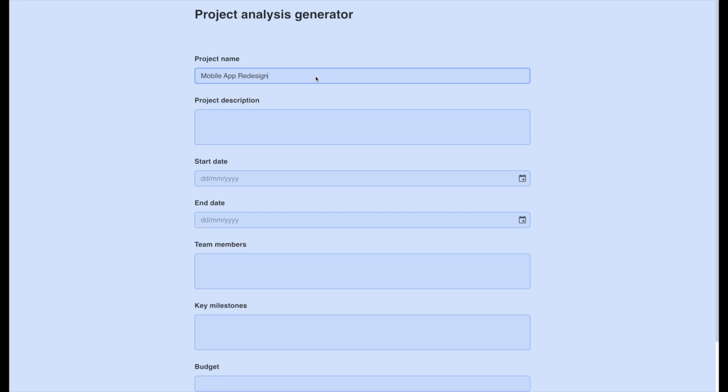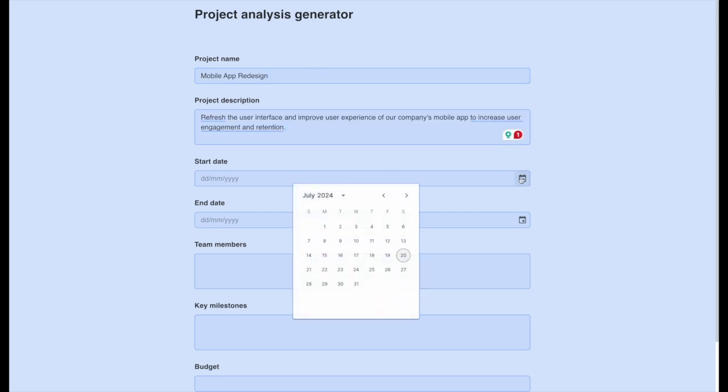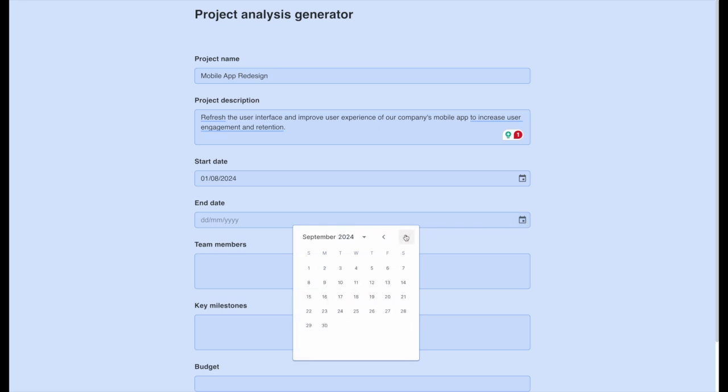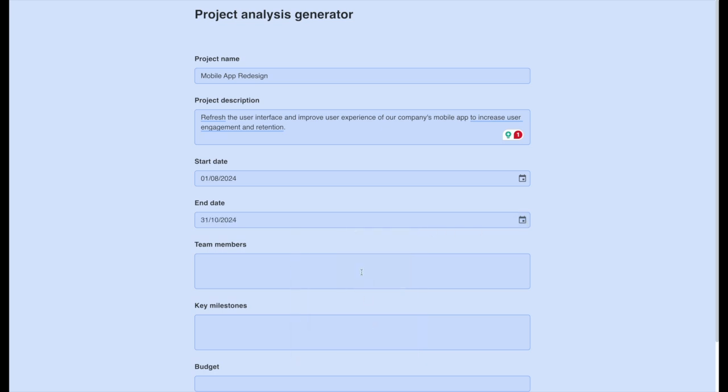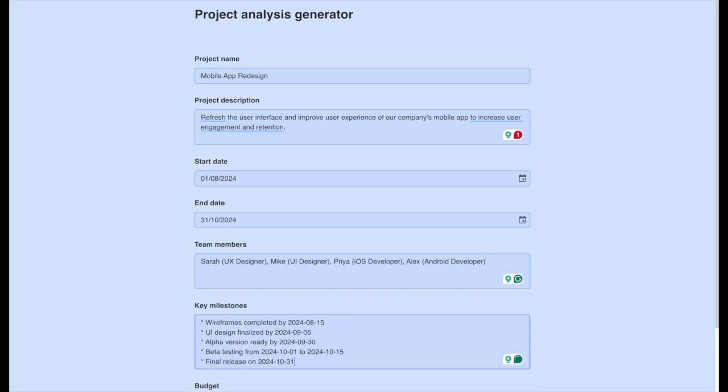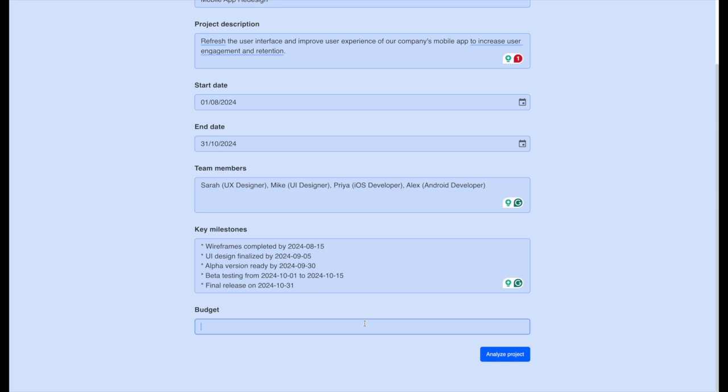Now let's run some tests by filling out our form with different project data. Test it by trying a high-budget project and a low-budget project to see how your logic and different AI prompts work. You may need to refine your prompts and logic rules a few times to get the best results for your specific needs. And there you have it!